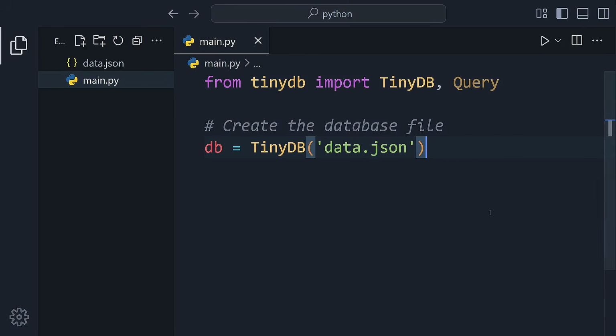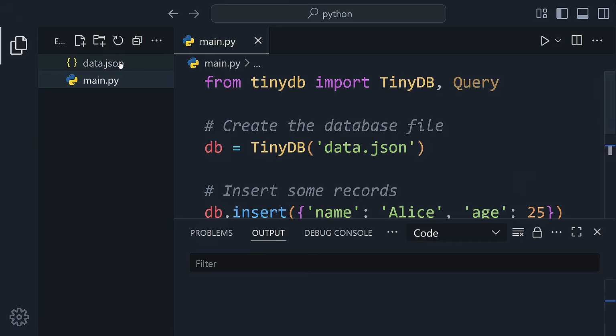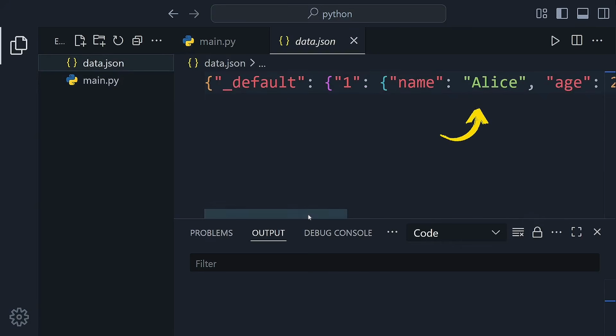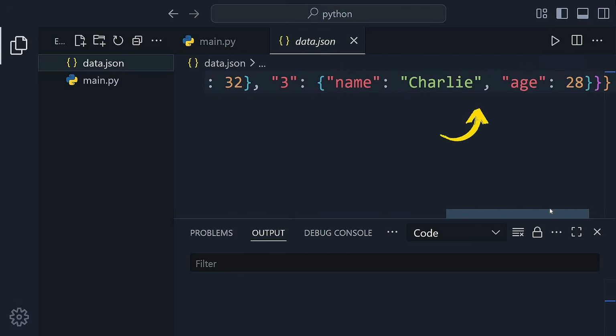Now let's insert some records. We're adding 3 people, Alice, Bob, and Charlie, each with a name and an age. When we run the code, the data gets added to the data.json file. Let's take a quick look. Everything is added side by side, just the way we want it.